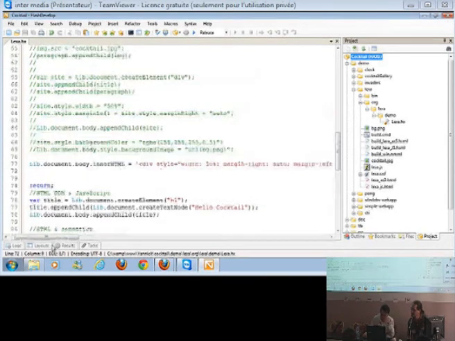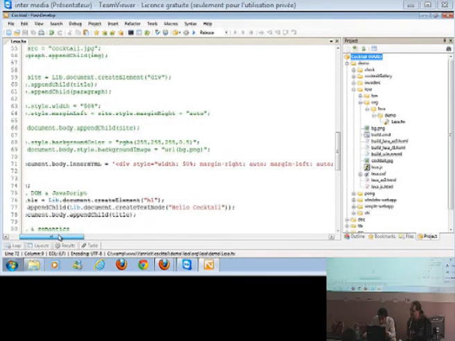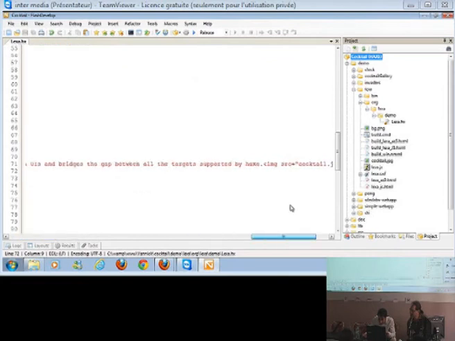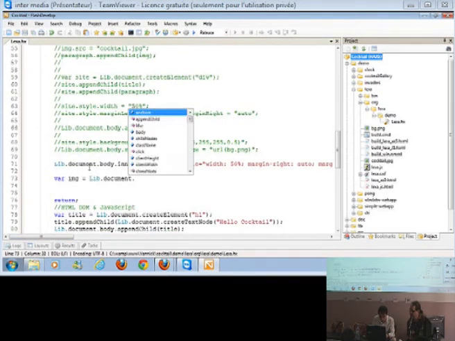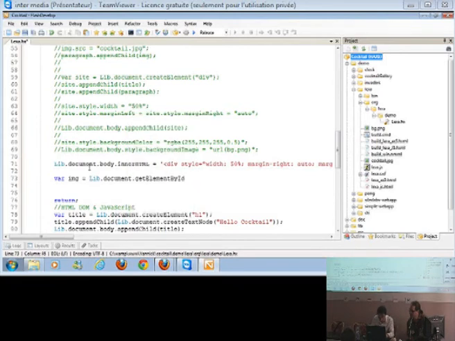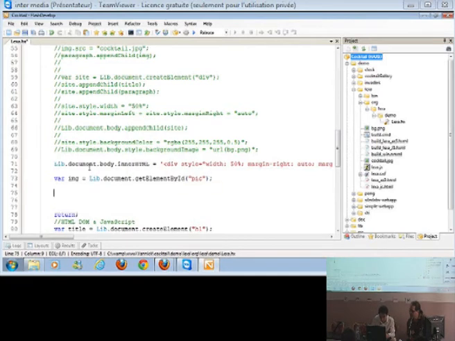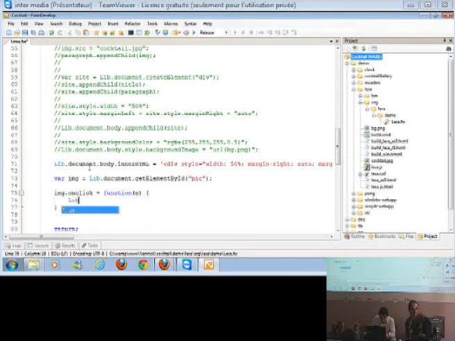So what I can do is define an ID for my image in my HTML. The ID of my image will be pick. And I can retrieve a reference to it using, once again, the standard DOM method, getElementById, pick. And when I click on my picture, the following code is executed. Basically, I'm going to copy paste the code which sets the background image on the body.